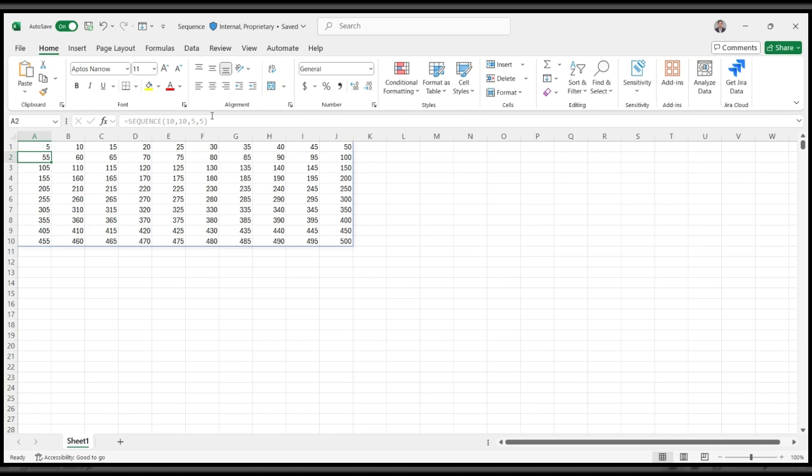You can use it in various other combinations as well, be it in terms of date, currency, numbers, and any other mechanism over there. So that's how you use the SEQUENCE formula.